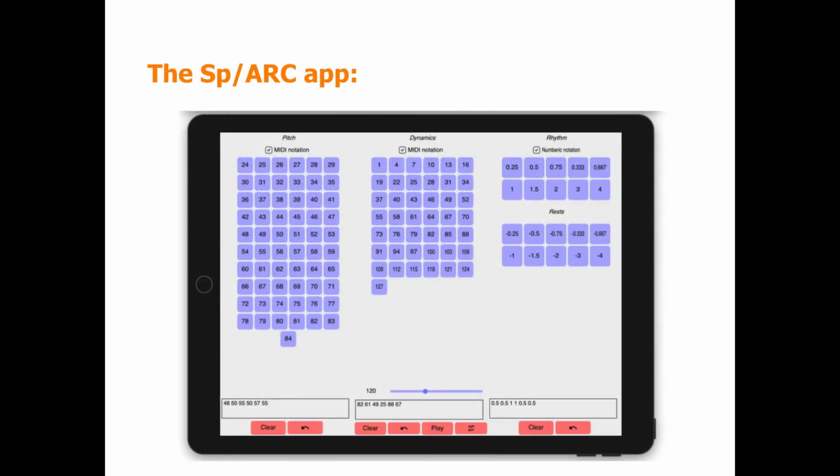And this is what Spark looks like. If you've watched any of the videos, you've already seen this. If you haven't, then you're seeing it for the first time. So you see I have these three fields that I mentioned a few minutes ago, which are pitch, dynamics, and rhythm. And it's list-based, as you can see. I've entered some values already here.